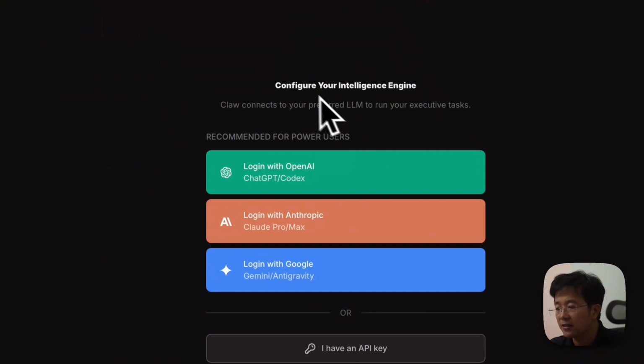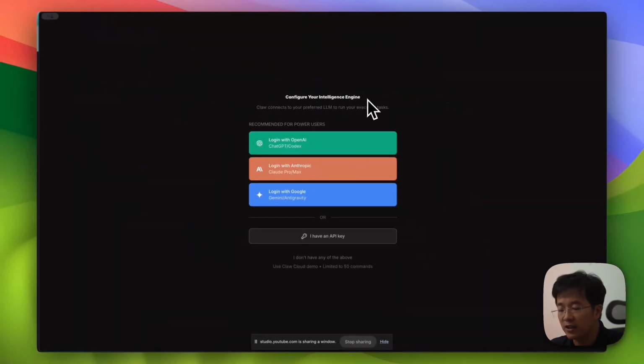Then in this case, you can configure your intelligent engine because Claude is running on an LLM, and the LLM will be powered by OpenAI, Anthropic, or Google. Most of us should already have the credential login for ChatGPT, Anthropic, and Google. So I think you can just use this one and move on, or you can click on I have an API here. That is going to give you some options to create like OpenRouter and so on. Or if you don't have anything, then you can click I don't have any of the above, so we give you a few credits to test the platform.